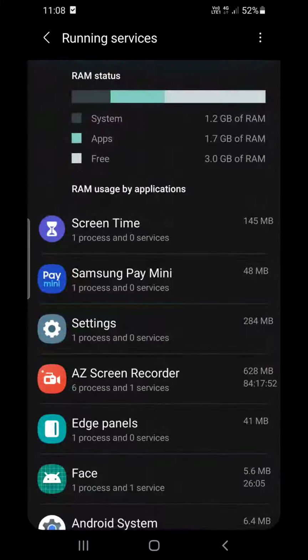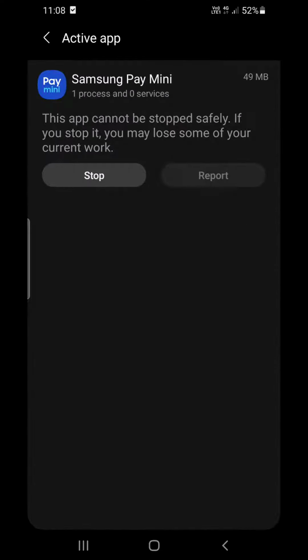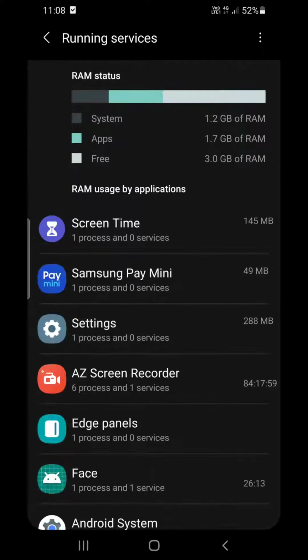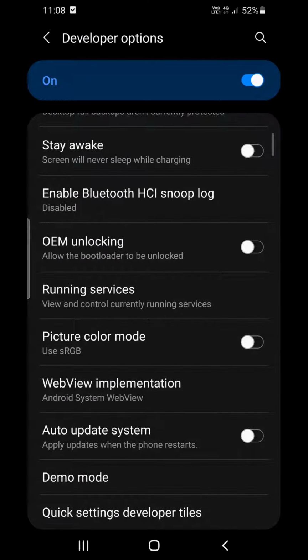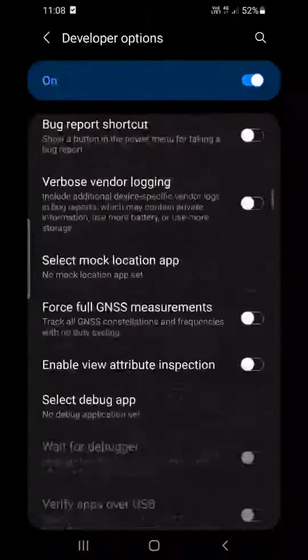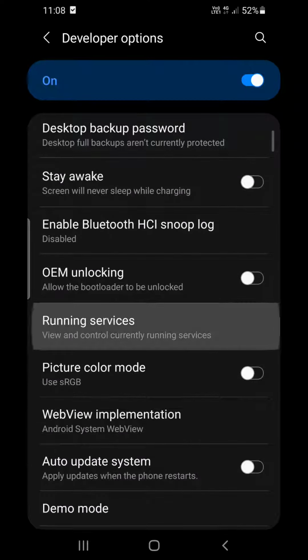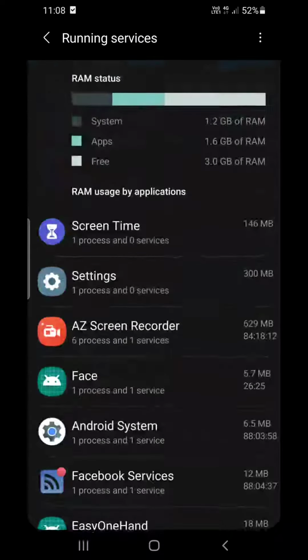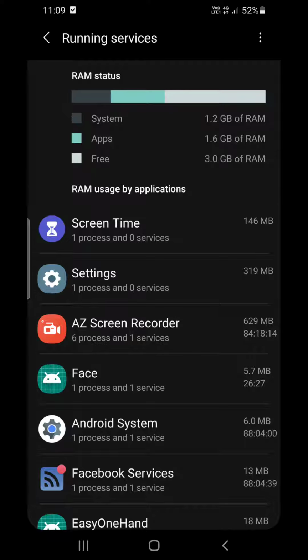Now suppose this is Screen Time here, or Samsung Pay Mini. If I click here, then I can simply stop it from here and it will go away. Let me go back. You can see it just vanished from running services, and now it is not there. So you can also stop it right from here. So these are the two ways through which you can stop background activity of the apps.